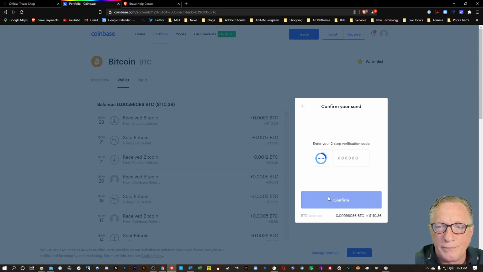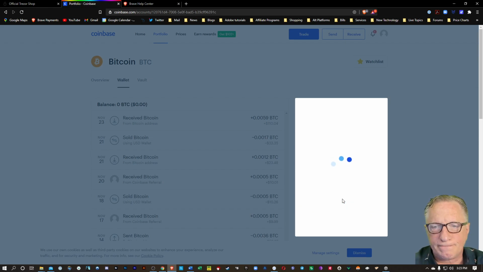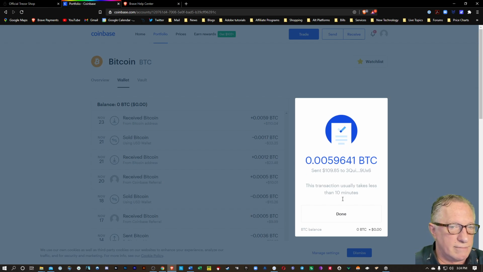We'll hit send now. And then it needs my two-factor authentication. I'm using Google Authenticator. All right, and then I'll hit confirm. And it's done. And it usually takes about 10 minutes.